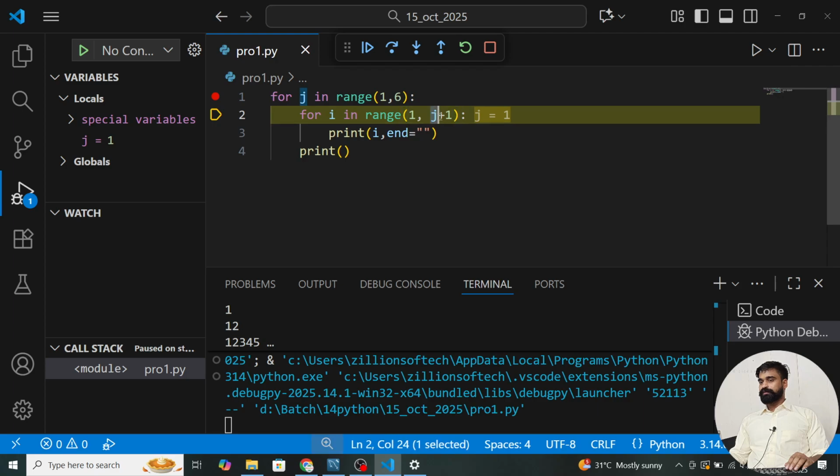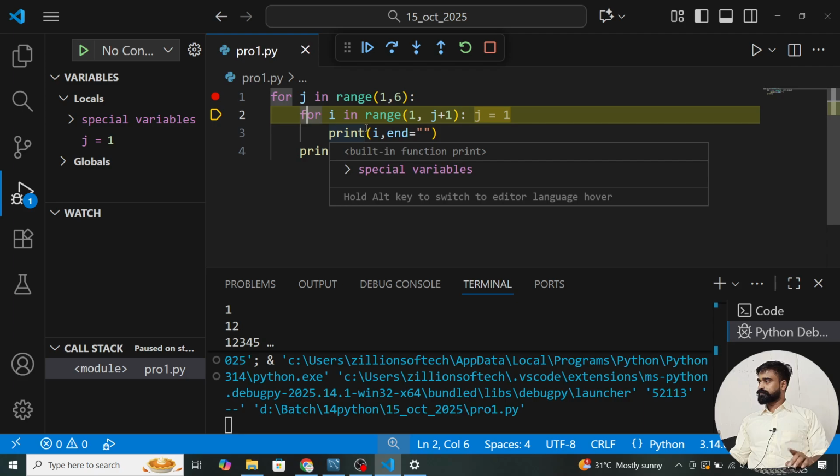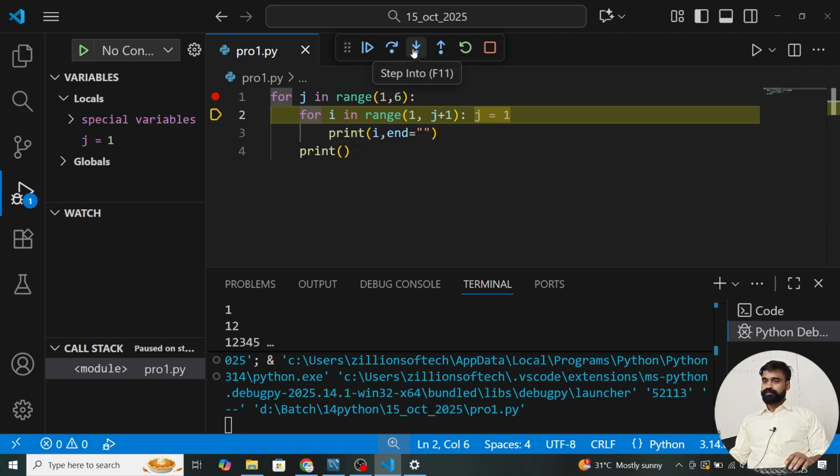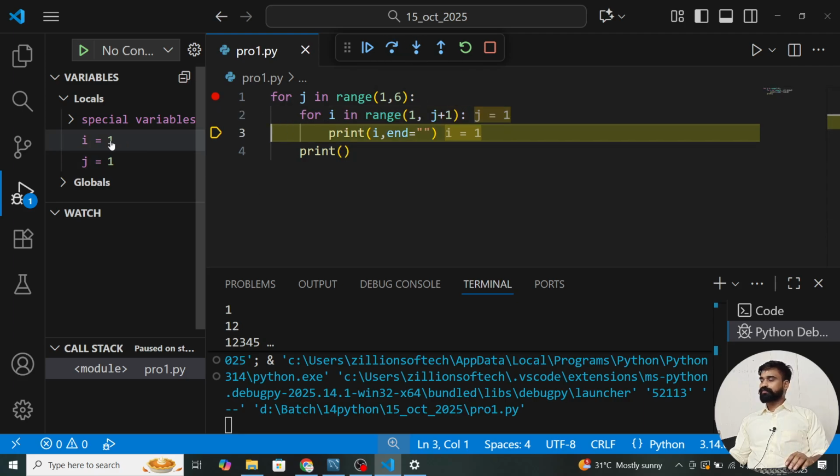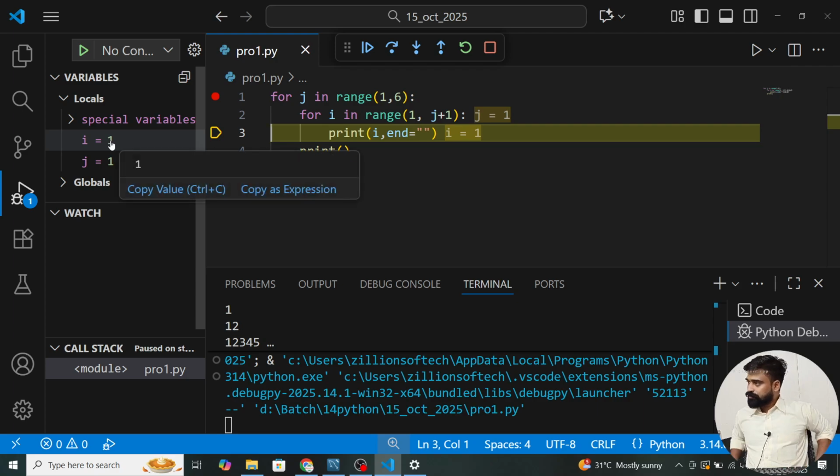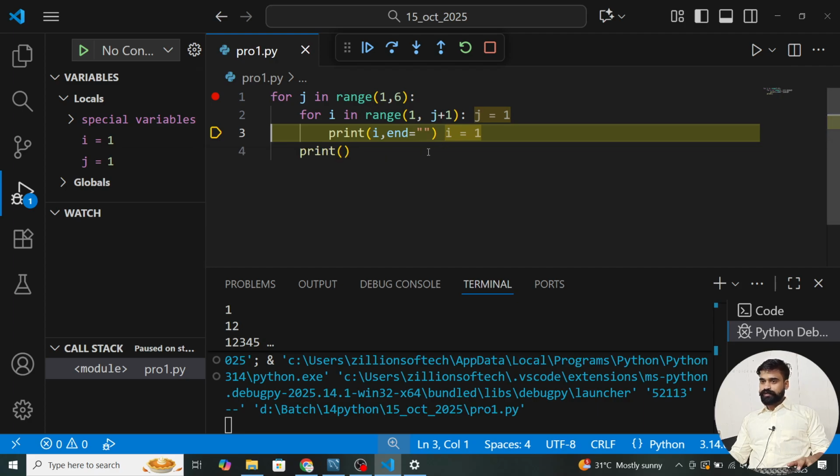So here what will be the value? j plus 1, that is 2. So if the value of j is 1, then this loop will go from 1 to less than 1, meaning 1 only one time. So I click next again. Now what is the value of i? 1. The value of i is 1. So I use the value of i as 1.